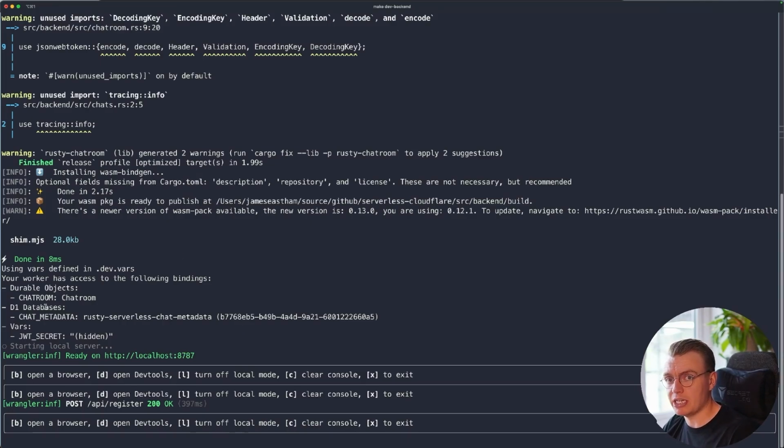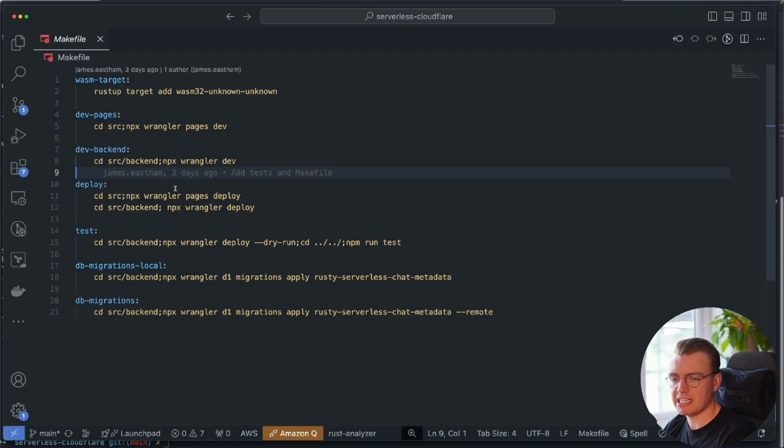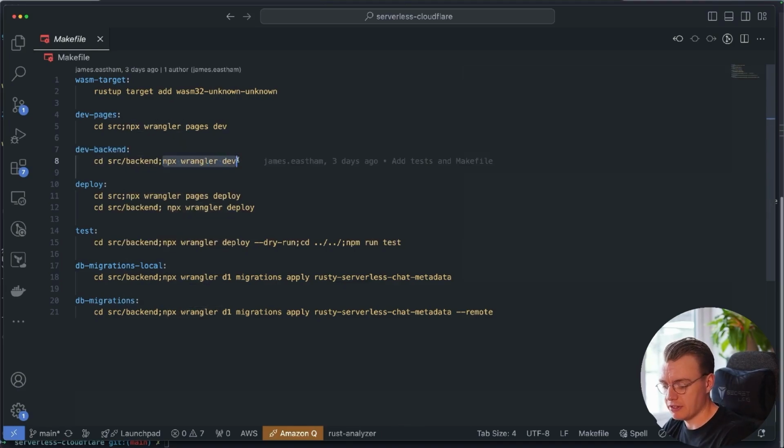Find the binding in your wrangler.toml, the local emulated version automatically knows that the database is required as well. You can run locally and connect to the real version of your database. When you run that make dev backend command, what that is actually running under the hood is the Wrangler dev command from Wrangler.